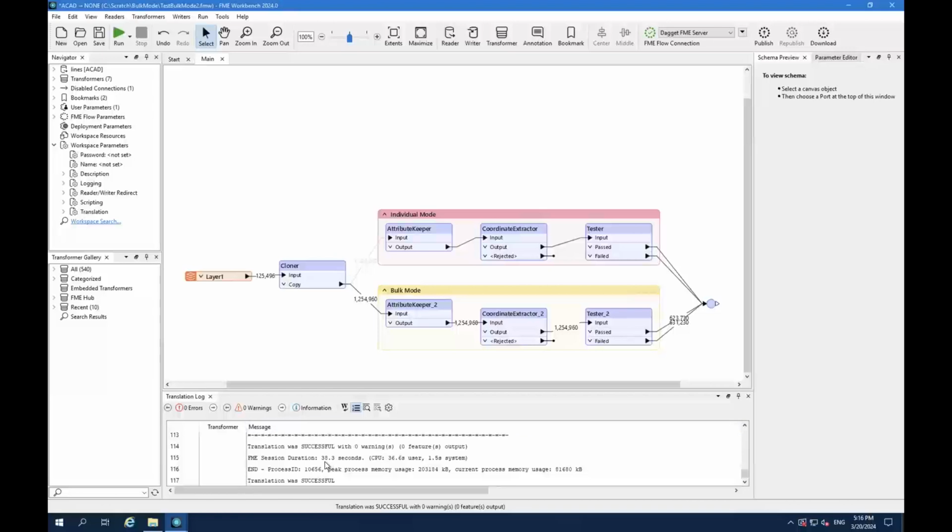Okay, so 38.3 versus what, 41 before. So there is some improvement, but not a huge improvement. And that is because we are not reading in bulk mode. So the reader and writers in bulk mode will probably have the most effect. The transformers, once we get in, are not as effective, but it depends on how many transformers you have. So the more transformers you have, the more improvement you're going to get with bulk mode. And the attribute keeper is basically your gatekeeper, your doorway to the bulk mode.